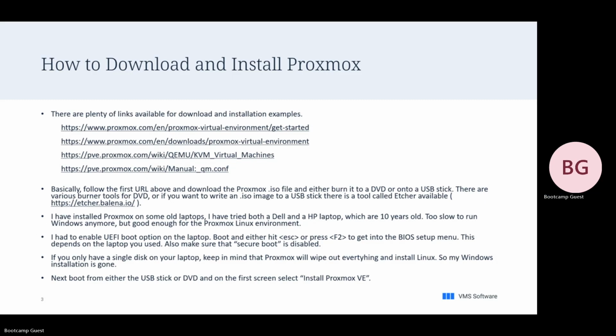And a few things you need to know. There are pointers on how to get the kit. You burn an ISO image and boot from it. On my old laptop, I need to go into the BIOS, enable UEFI boot, and disable secure boot, then plug it in and let it boot the ISO, and then just select install Proxmox, and here we go.